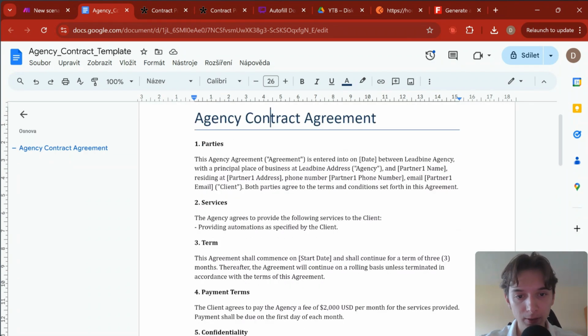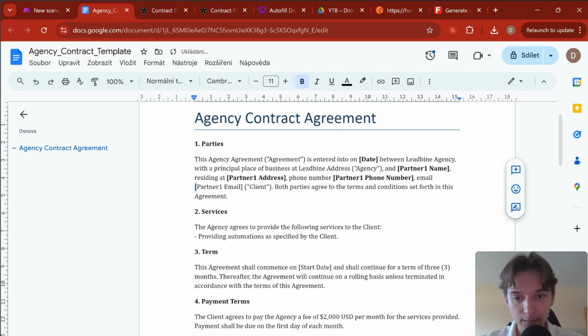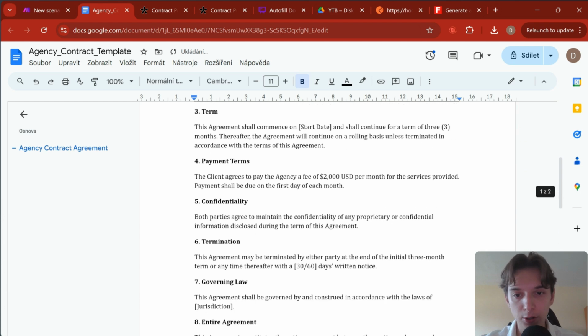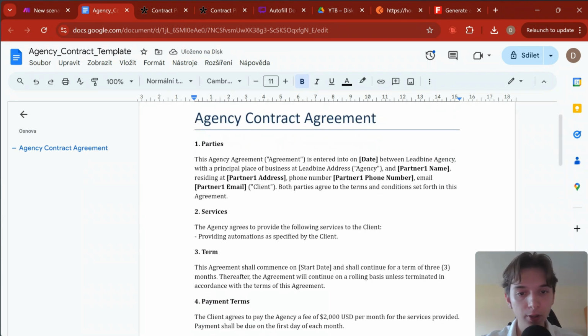Now, there are a few fields that we will be filling in. We want to automatically fill in the date. We want to fill in the partner name or the customer name. We want to fill in the address, phone number, email, and then here we want to fill in the date in the area for signatures. So how do you actually do that, right?